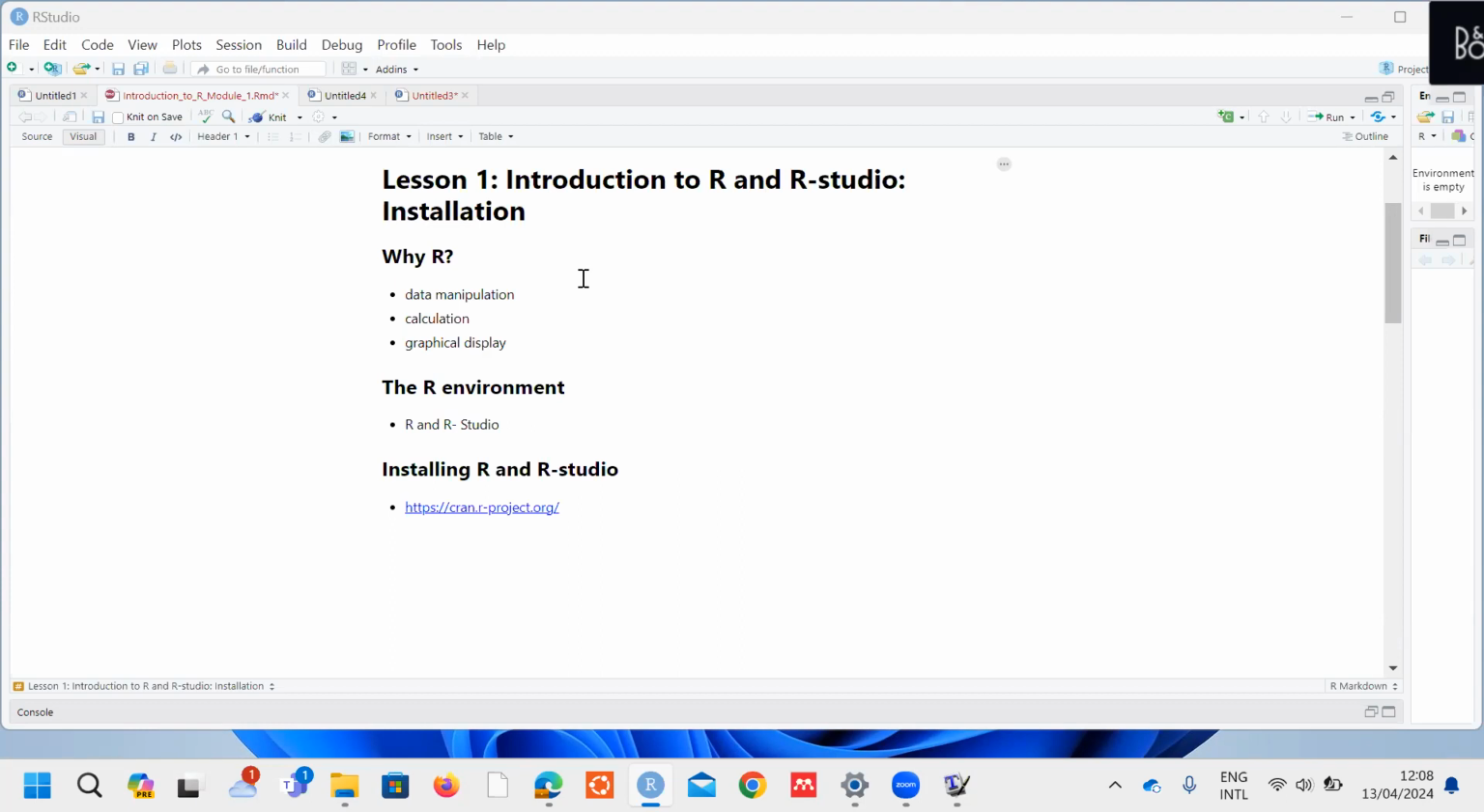So when we talk about R, this is a software system or a programming language that is basically used for advanced data analysis. The next thing you need to know is that you can use R to achieve graphical displays, let's say pie charts, histograms, and any other kind of graph. This visualization, you can easily use R to achieve.